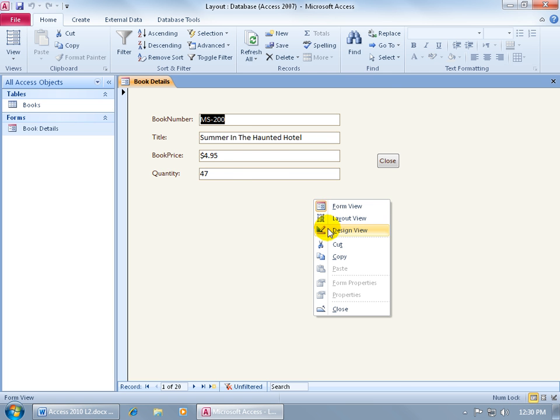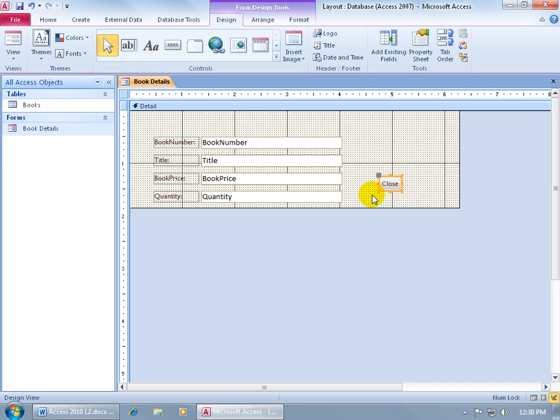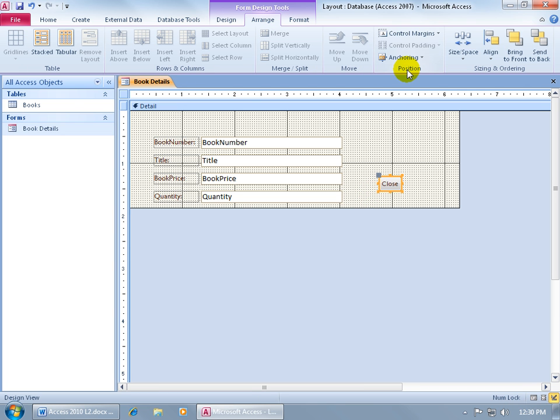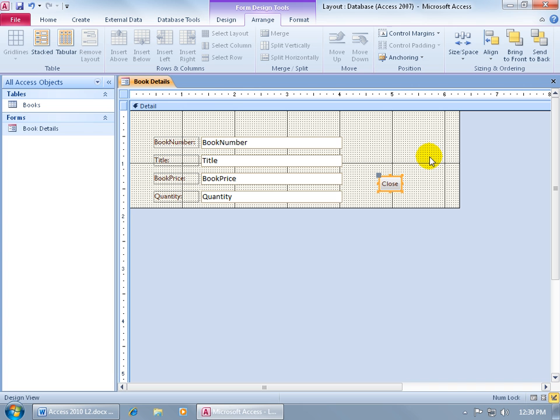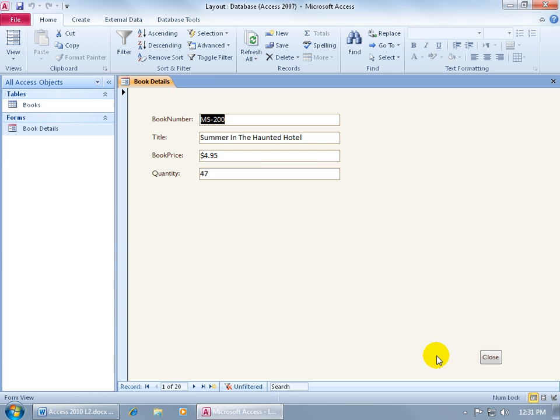So let's go ahead and right click to the Design View, select the control, then come up here on the Arrange tab, go to the Position group, click on Anchoring, and then it says, okay, where do you want to stick this guy? Do you want to anchor him in the bottom right of the form? So it doesn't matter how they resize the form, it'll always be in the bottom right. Yeah, select it, and let's take it for a test drive. Go ahead and right click, go to Form View. Wow, there it is, cool.